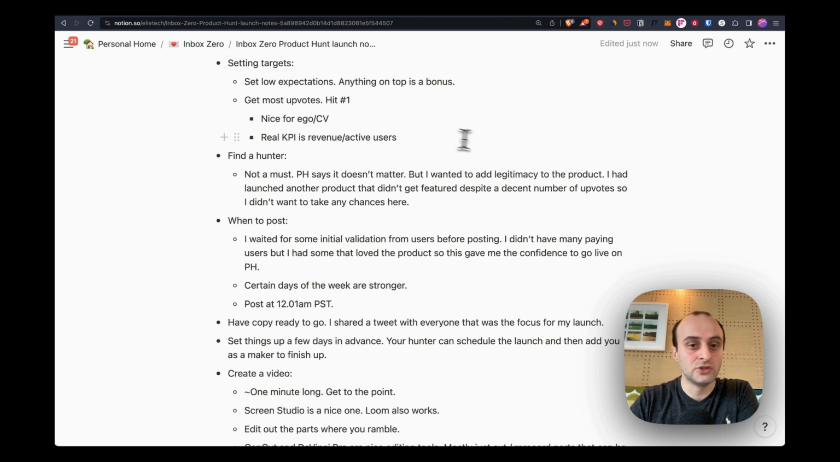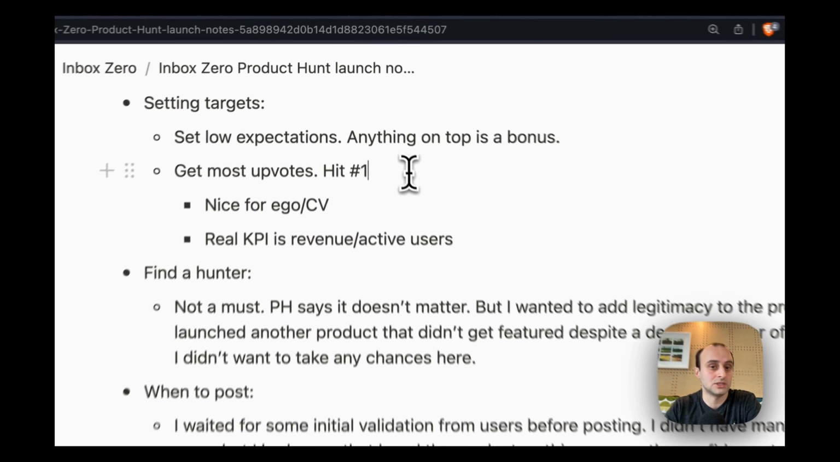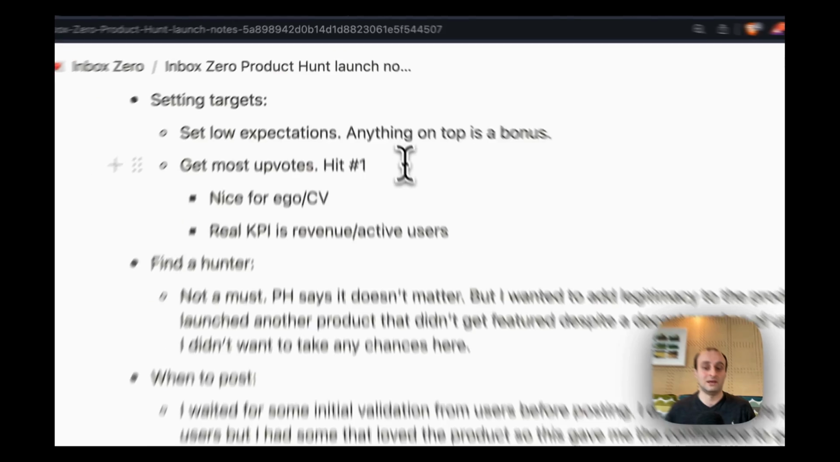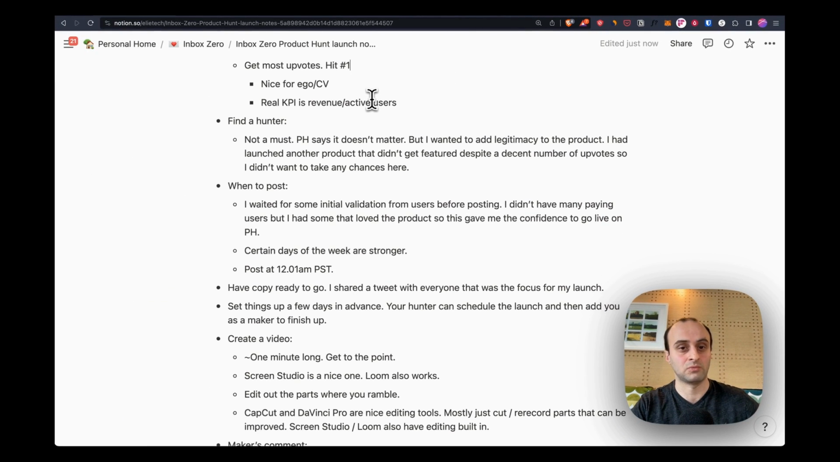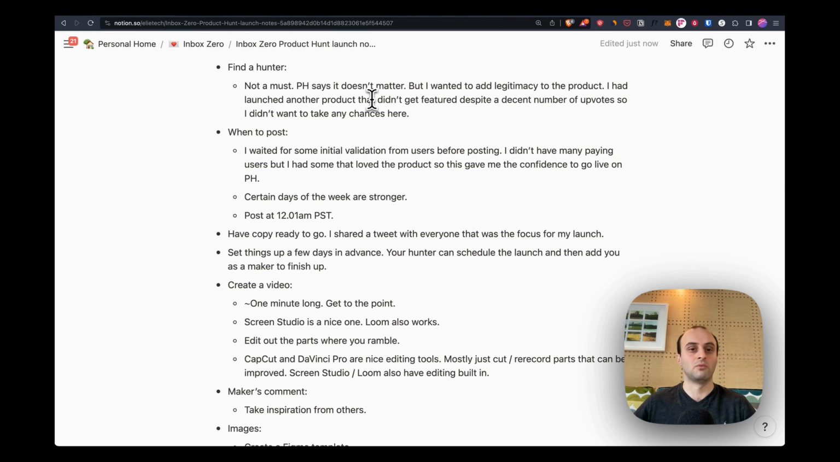In terms of hitting number one, it's nice for my ego. I guess it's good for my CV as well. But the real KPI for a business is how much revenue you generate and the active users you get from it. Now, of course, the more upvotes you get, the more active users you get. So it's sort of part of a funnel that will trickle down. But don't get confused with vanity metrics and what actually matters to your business. So always just keep that in mind. But for me right now, just being number one, that would be a win for me. And any extra revenue I get from it, that would be awesome. I hope to continue improving the product continuously so I can keep bringing more value to users.